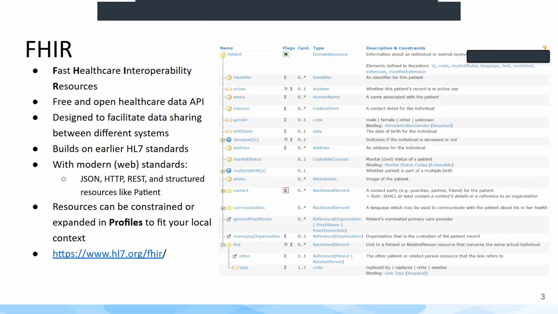HL7 standards. One of the major new things is the use of modern web standards, such that it should be easy for new developers to just grab it out of the box and get something up and running very, very quickly. So we have JSON and XML representations of the different resources, an HTTP RESTful API, and structured resources like patient.